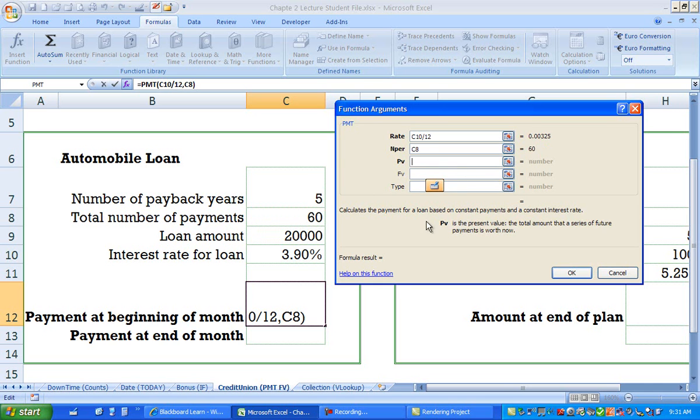The third argument is the amount of the loan. Since we don't have any down payment or anything, we're just going to select cell C9. That's the amount of the loan. And you can see right away it's giving you the answer of what your monthly payments are going to be. This is going to display as a negative number because this is from the banker's perspective.